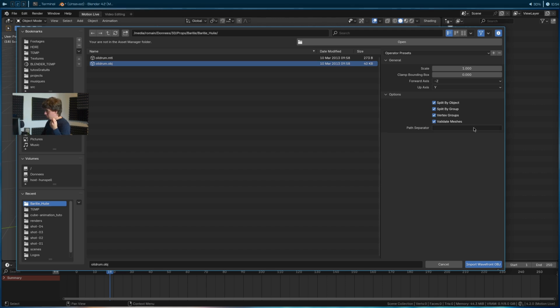OBJ, understand vertex group. So you can check this if you want to have the vertex group, if there is one on the object. All right. So just check all and you're good to go.